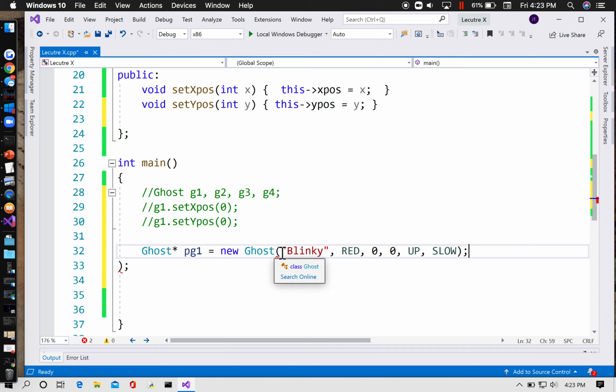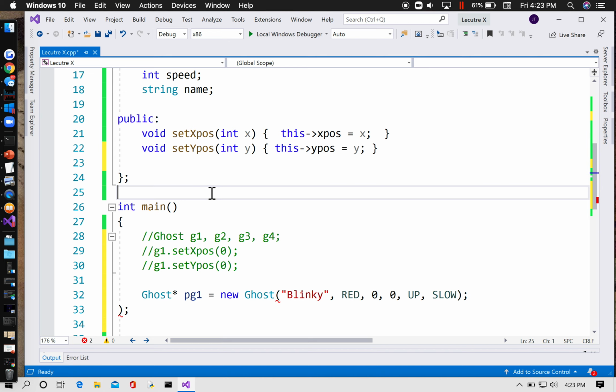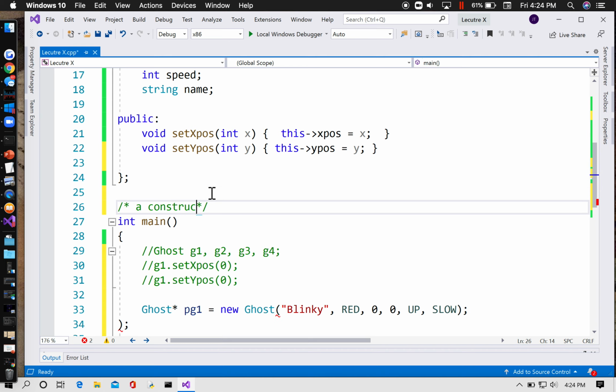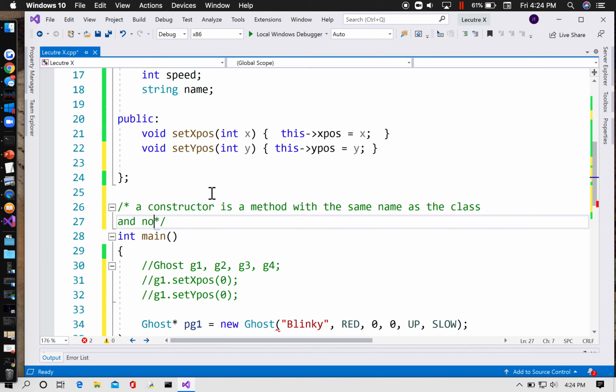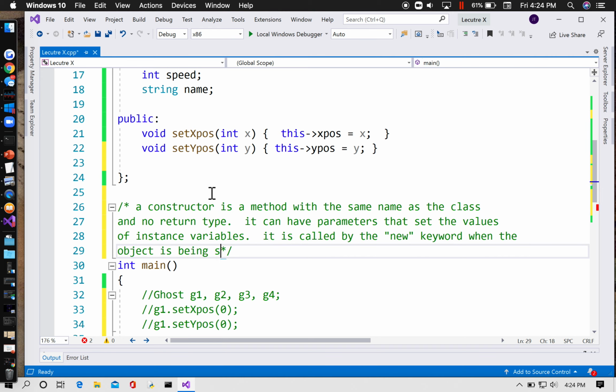To use this syntax, I have to provide what's known as a constructor. What is a constructor? A constructor is what is called by the new method to set the values of the member variables. So let's make a little note here. A constructor is a method with the same name as the class and, unlike any other method, no return type. It can have parameters that set the values of instance variables. It is called by the new keyword when the object is being constructed.